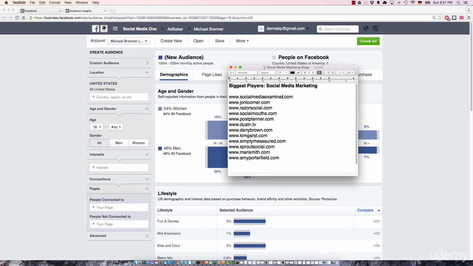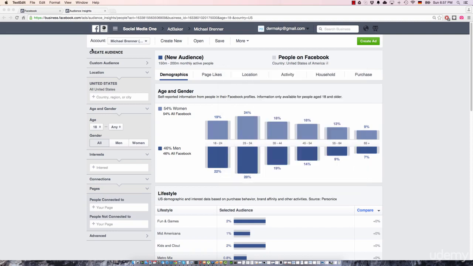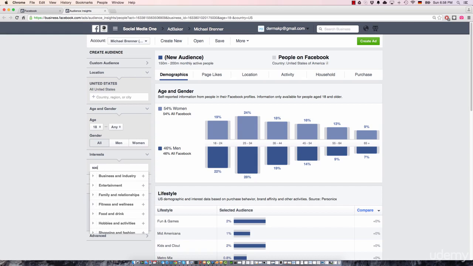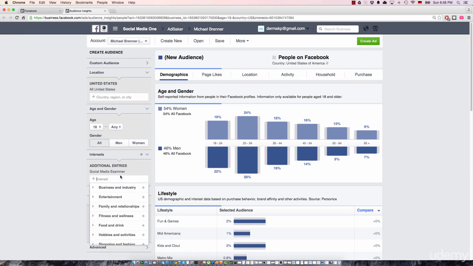So let's take a closer look at the audience behind this company. There's a section on the left-hand side called Create Audience. In this section, I can define the audience I want to take a closer look at. So to analyze the audience of Social Media Examiner, all you have to do is to enter the name of your competitor in this section, okay? Social Media Examiner. And here they are.